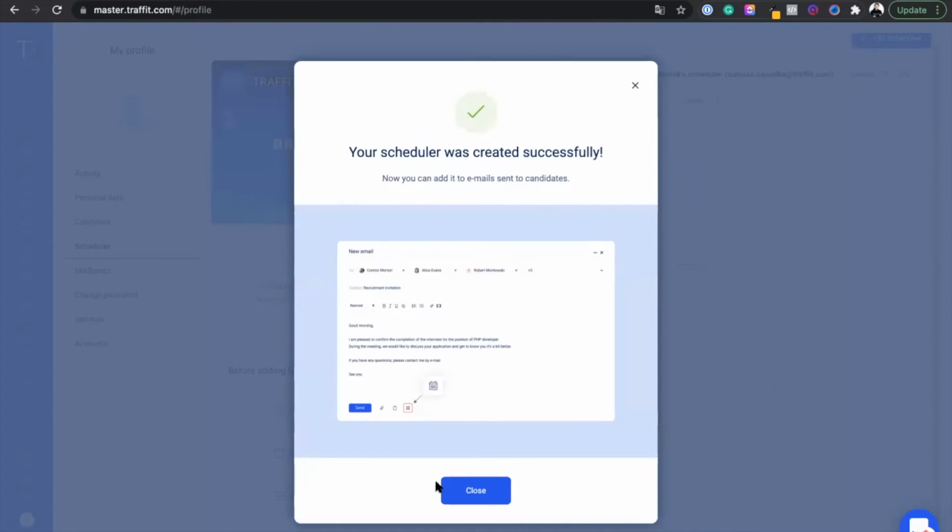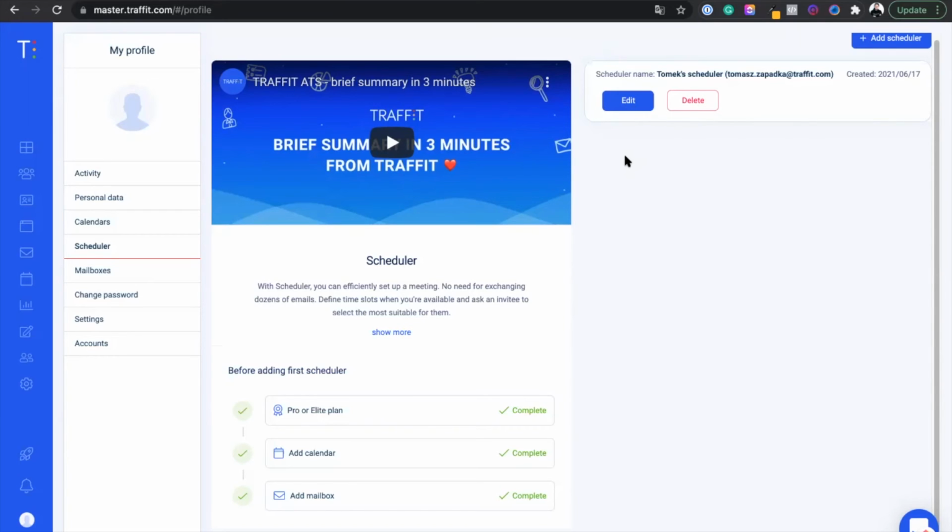Yay, your scheduler was created successfully. Now you can add it to emails sent to candidates. It is visible here on the list, so you can edit it or delete it later if you'd like to. To add a scheduler link to your email, start writing an email to a candidate or multiple candidates. Let me show you how to do it.